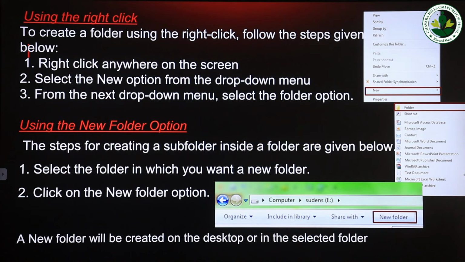So the first method is by using the right click. Next is how to use the New Folder option.